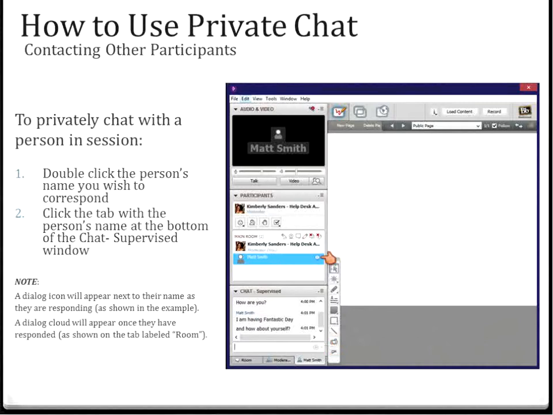Now if the person is typing, you will notice a dialogue icon next to their name. After they have sent their message, you will see the icon of a person change to an icon of a dialogue bubble, so a dialogue cloud. So again, if you want to speak privately to a person, find their name, double-click it, go to the tab below, and just start typing away. And that's how you would speak with them.